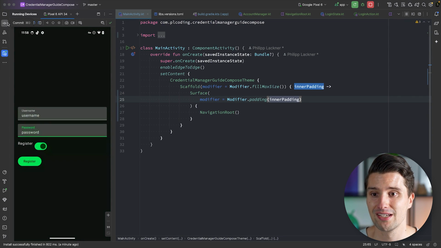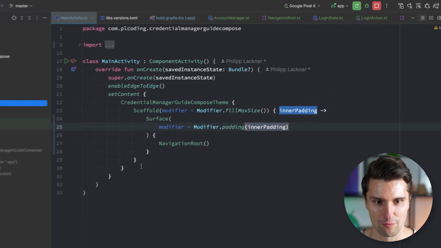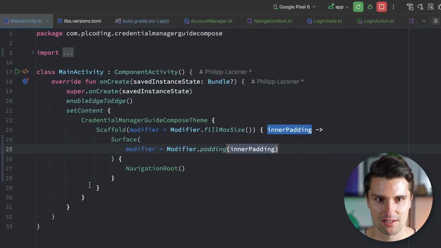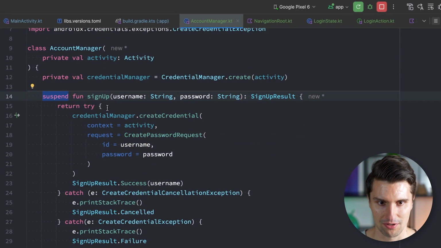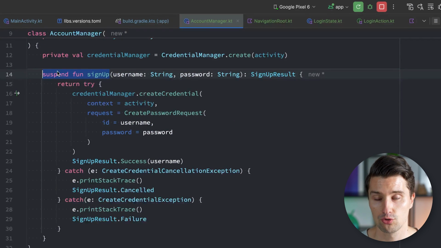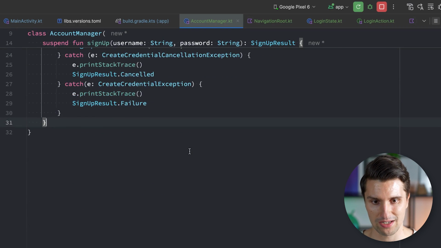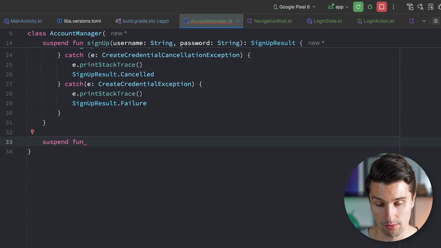So let's now see how we can implement the rest of the app so we have a full sign in and sign up system with Credential Manager. For that, where do we want to go? In Account Manager. Let's hop into Account Manager and have a similar function to also sign in. So if we have existing credentials, this will be the function we will call instead.